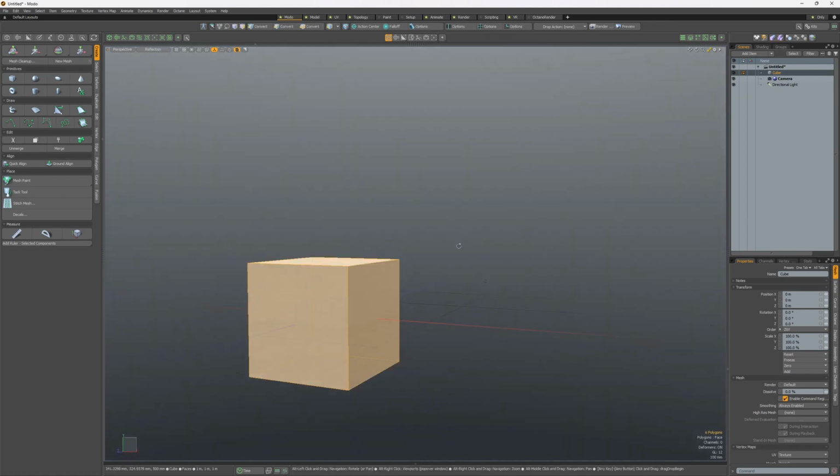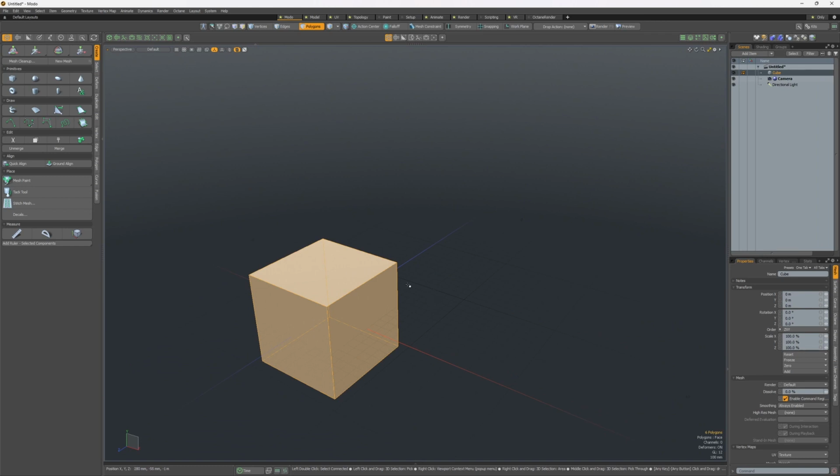But the next thing I kind of want to talk about is selection, because that's a thing in Modo when you've got your mesh, right? And how do you make selections? There's a few ways to do this, and selections are like a particular strength in Modo, I guess. The selections are very, very good.